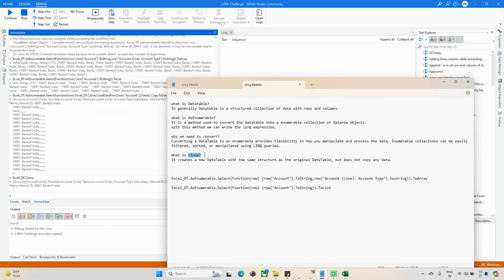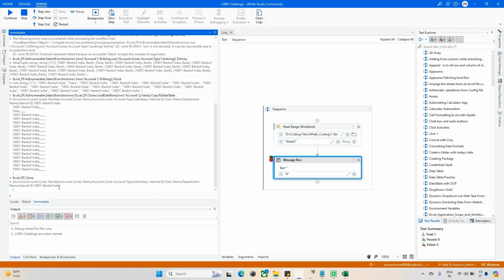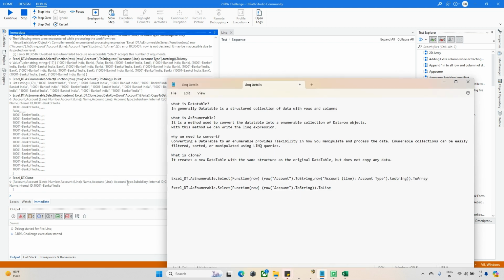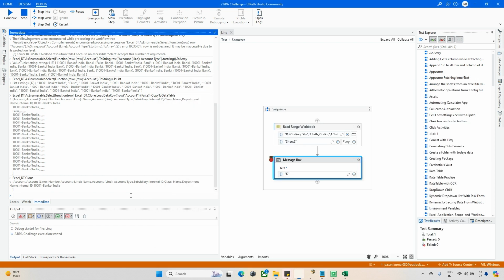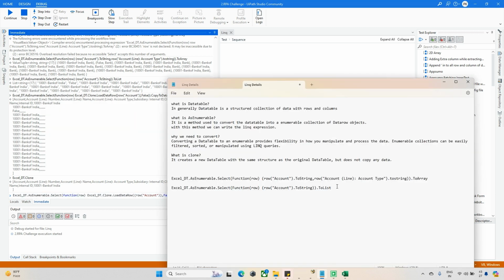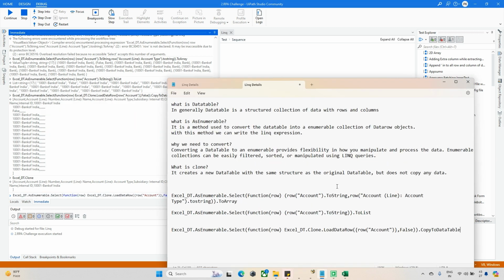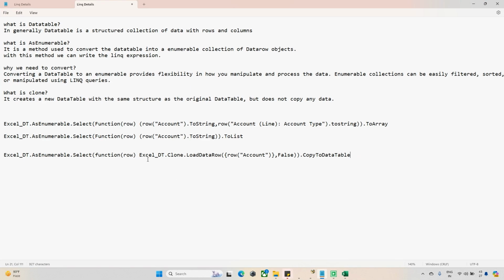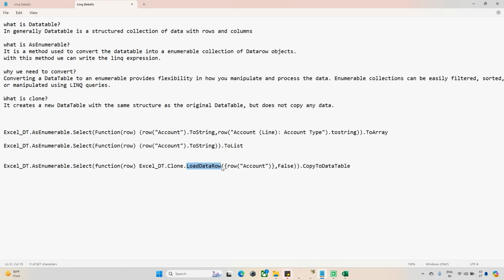So what does clone mean? It will create a new data table with the same structure as the existing or original data table, but it does not copy any data. There is no copy of the test data. So this is a clone. Once you clone, it is nothing but creating a new data table. Once it has created the new data table, after that there is load data. I want to get specific columns of data, so I give this load data command.